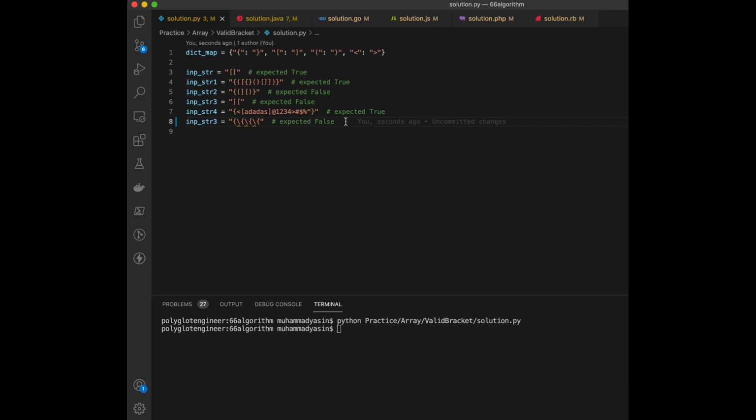Okay, in here you can see the input and the expected one. I will make the solution of this in 6 different languages. Now we start with Python.